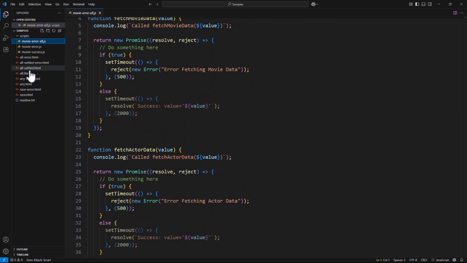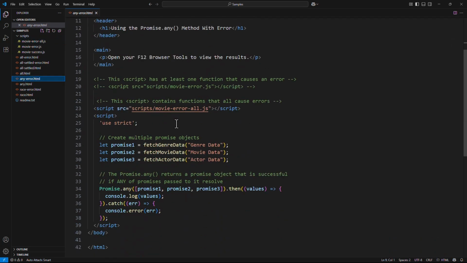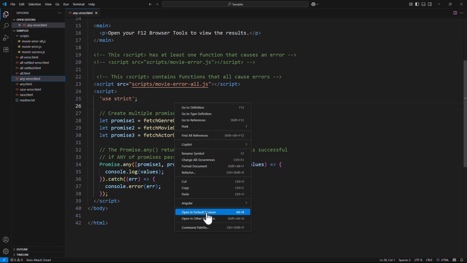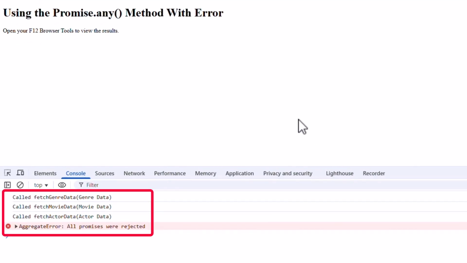That means that when I am now using the any and I pass in the array of promises that each one of these are going to reject, we're going to hit that catch block. Let's go ahead and try running this, bring this up. And there you can see we get an aggregate error. All promises were rejected.